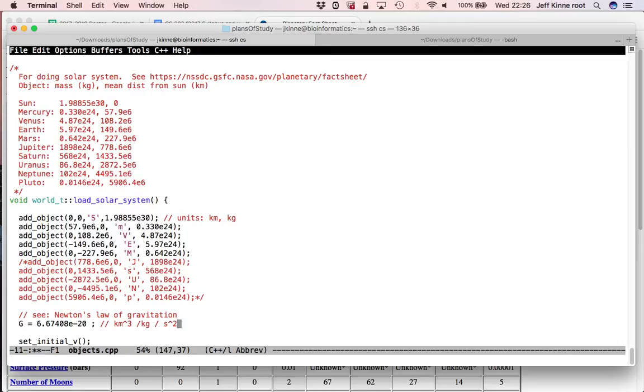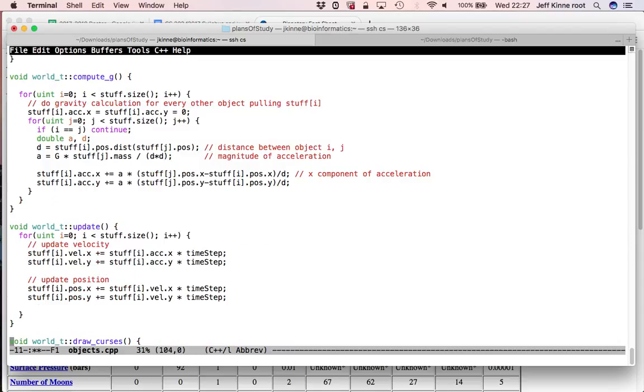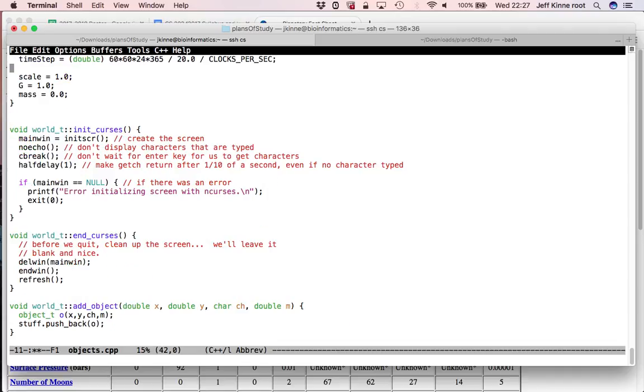All right, that's those. There's the gravity constant that never changes in the rest of the program. And then there's two things that happen that you're not going to have to probably change. So this right now creates objects. Let's go ahead and look at the add object function. So here's add object. We take those parameters, the position, the character to use, and the mass. We have an object, and we push that object onto the stuff vector.